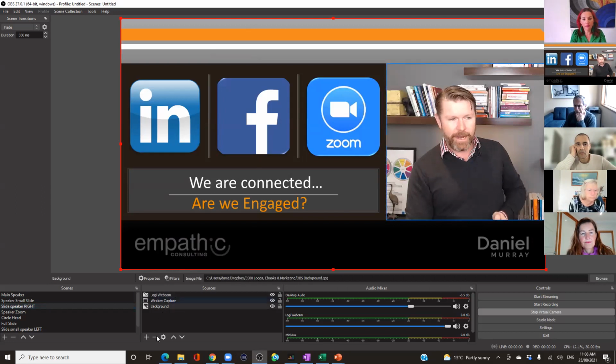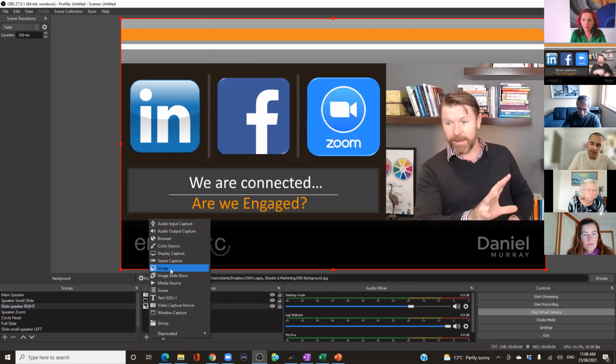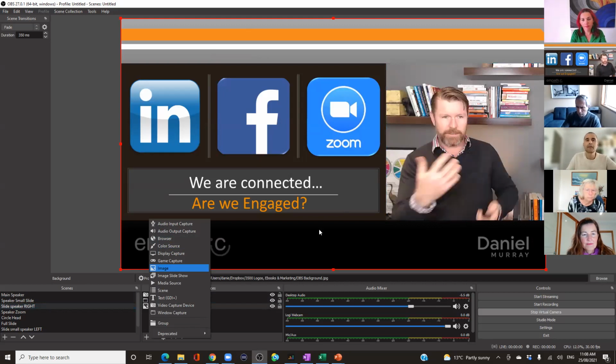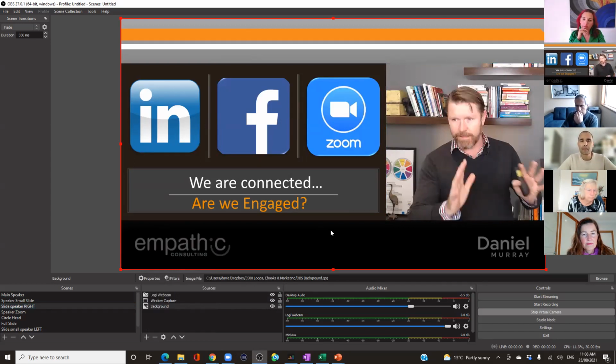And so for any scene, you just go in here and go add, and you can add different types of inputs. In this case, it's just an image. You drop that in, resize it, obviously put it to the back, pull the others to the front, all those sorts of things. But then once that's set up, it's locked in place.